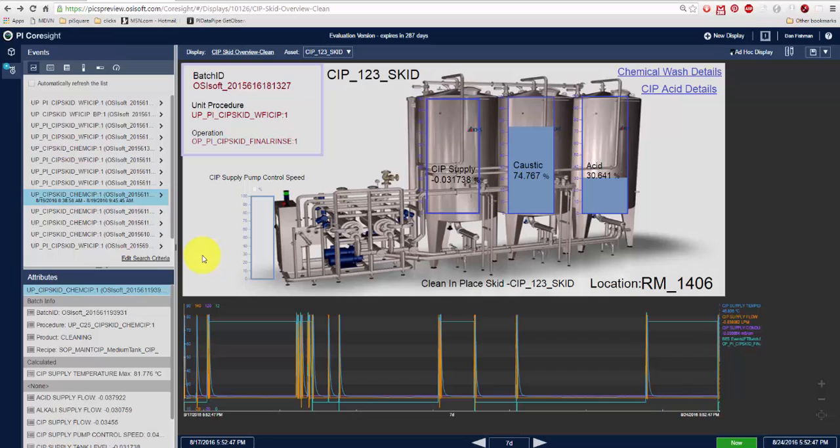Hello, this is Dan Fishman, and I'm going to demonstrate the ability to overlay real-time data and trends. On this display, I'm showing all of my cleaning runs that have occurred on Clean in Place 123 skid.